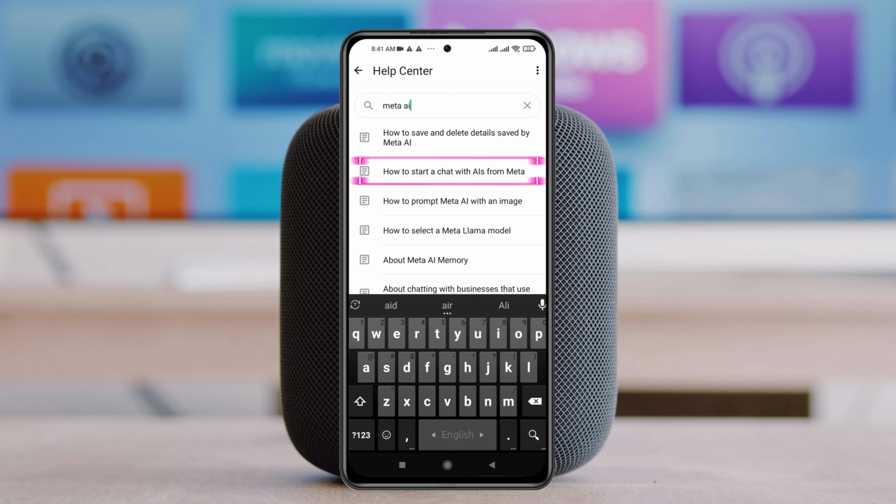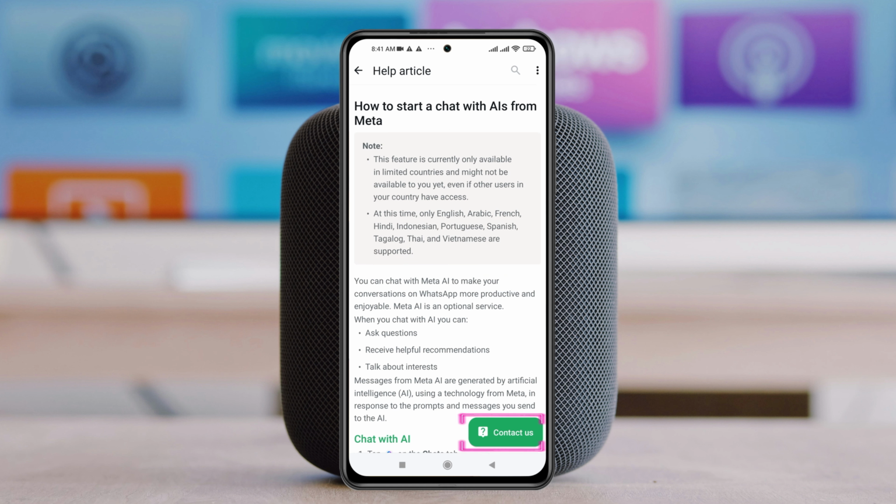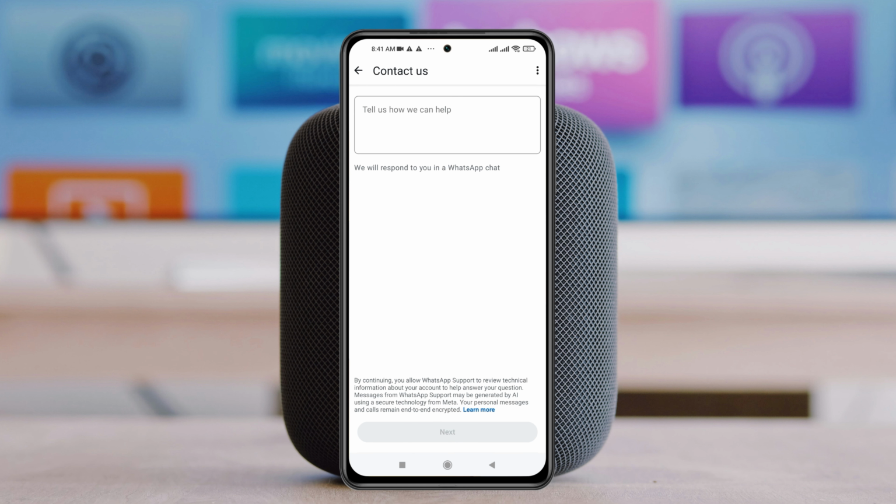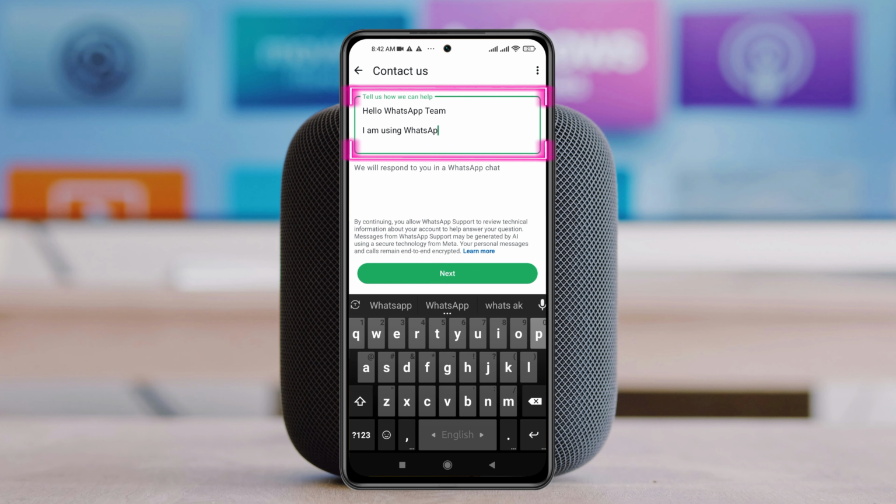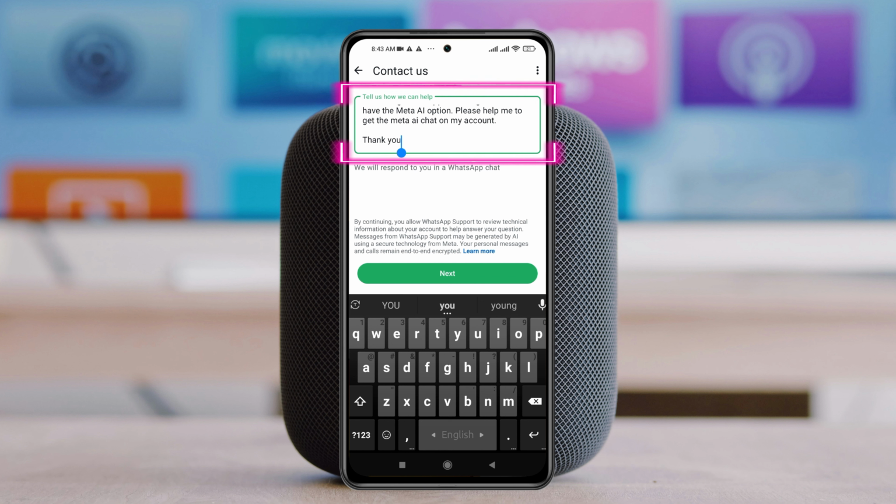And you'll get to see the second option, how to start a chat with AIs from Meta. So I'm going to tap on this one and tap on contact us at the bottom right here, and this will give you the option to describe your problem. So I'm going to describe my problem right over here, and here you'll get to see I have described my problem.